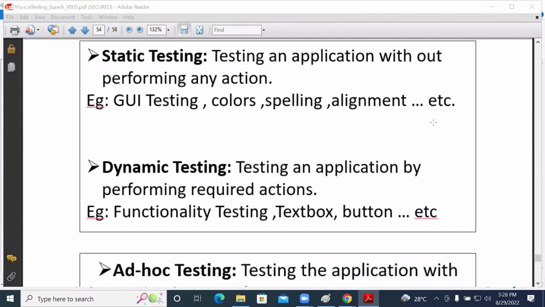Okay. In a similar way, you've got dynamic testing here. The meaning of dynamic testing is very simple. How will you test the text boxes? Text boxes, by entering the data. How do you test the checkbox? Checkboxes, by a click activity. Then the drop down. How will you test the drop down? By selecting the option. You're performing some action there.